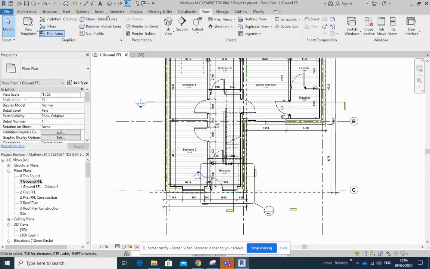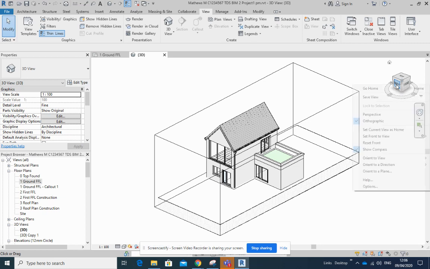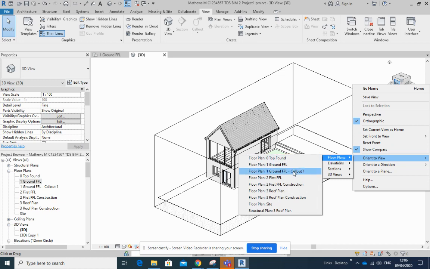But look, I'm going to go into a 3D view here now, and watch my cursor. So I'm going over to the cube, and I'm right-clicking on that cube. I'm going down to Orient to View, Floor Plans, and look, there's the callout.